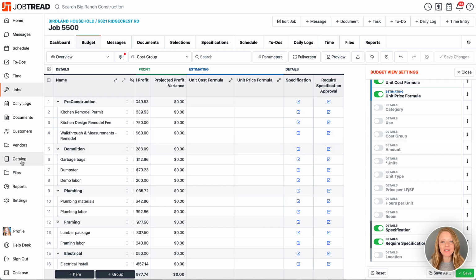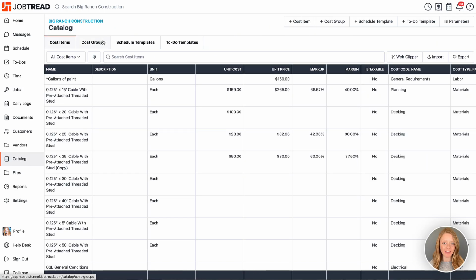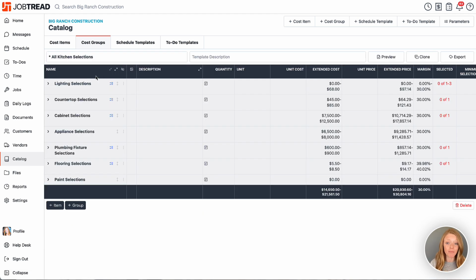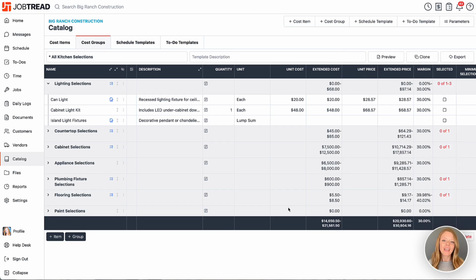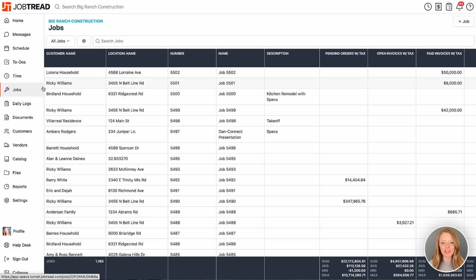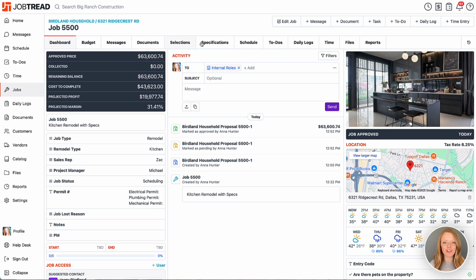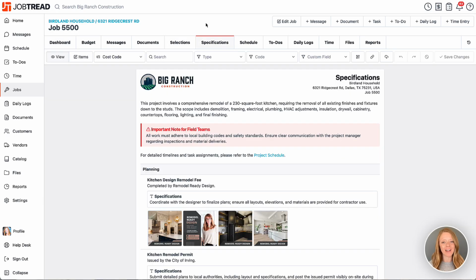Lastly, you can also save time by marking your items as specification items in your catalog and budget templates to set up your specification settings in advance, and this allows you to save time once you add those to the job budget. As always, if you have any questions, please contact your success manager or email support@jobtread.com.